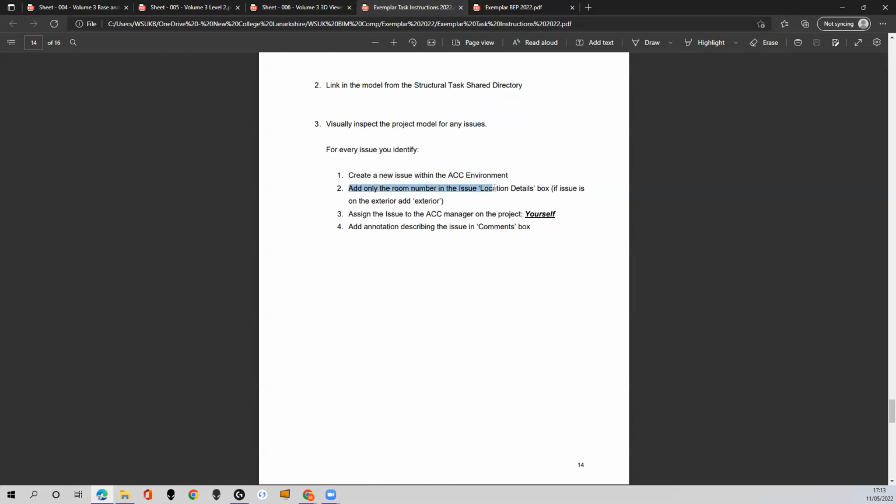Add only the room number in the location details box. If the issue is on the exterior of the building, who thought of that? Add exterior instead of the room number. So if it's something on the outside of the building that's wrong, that's what we would add. And then assign the issue to yourself. So in ACC, when you are assigning issues, you can actually pick your own name, just pick you, and then put in some comments.